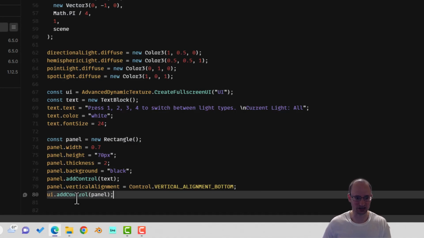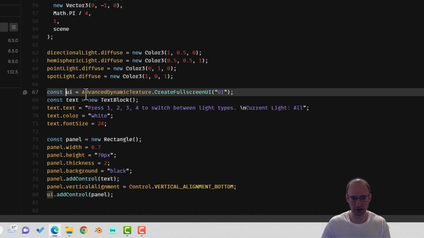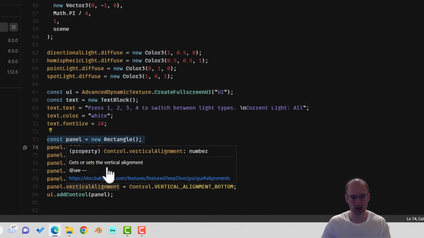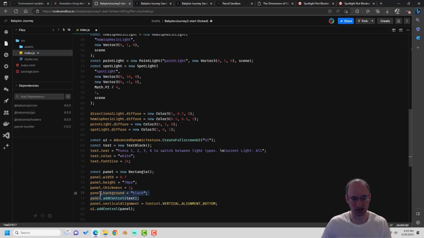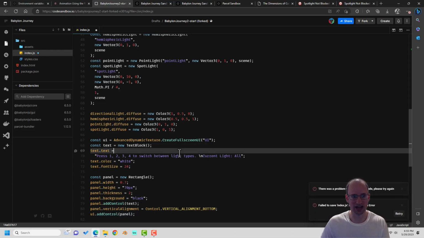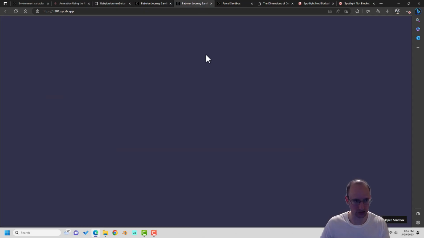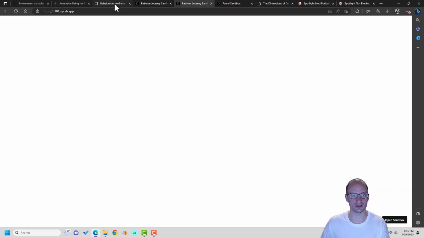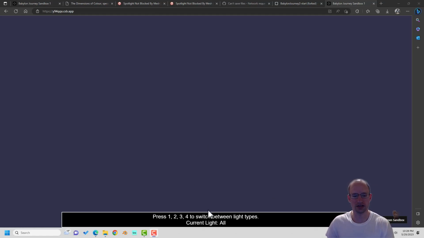So in a nutshell, we've made our big full screen UI. We've made a text block. We made a panel. We added our text block to our panel, and then we added our panel to our UI. Let's see what that actually looks like, which I believe we can do now in our preview. Okay, and here it is. Here's our little UI panel with the text as we set.